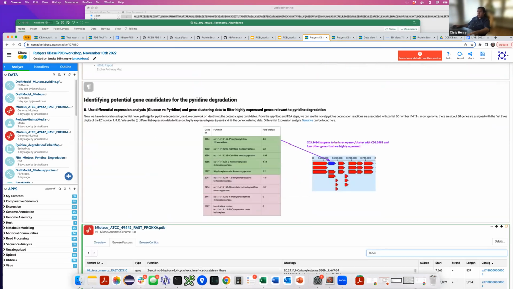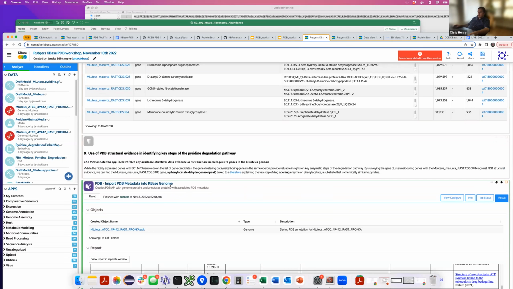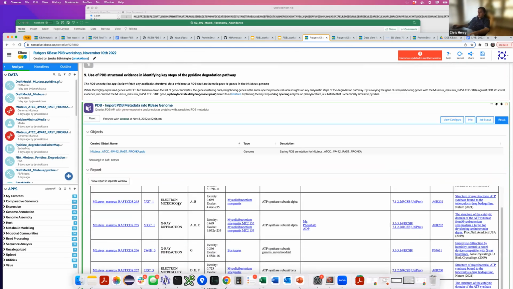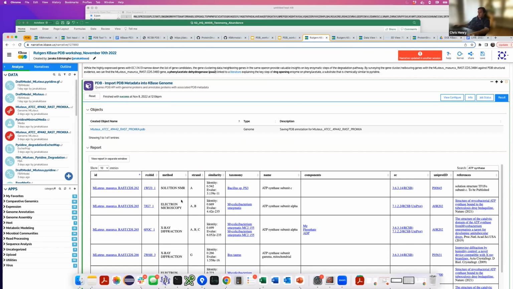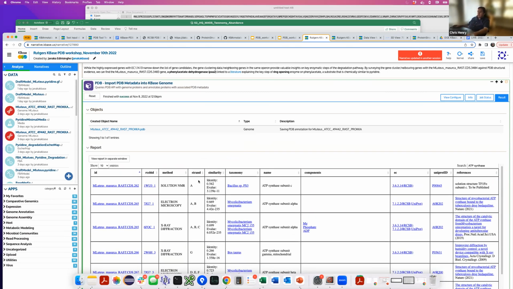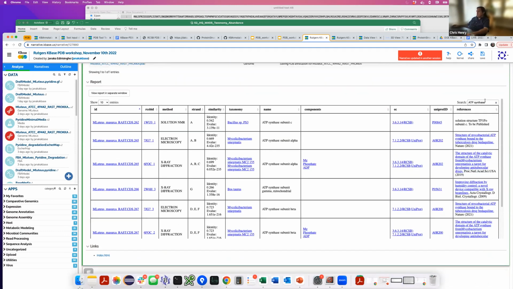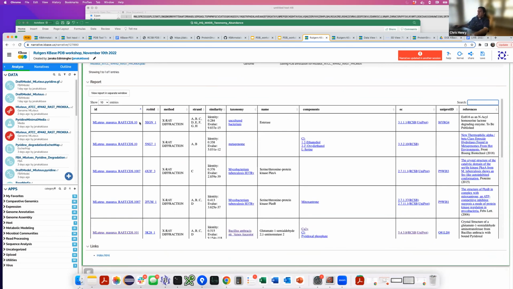So first of all, when you run this app, the PDB import PDB metadata in the KBase genome app, as you recall, this is the broad but shallow. So this queries every gene in your genome against PDB and gives you all the hits. It doesn't just bring up this nifty table, which lets you search for the hits that you're interested in, and also link out.